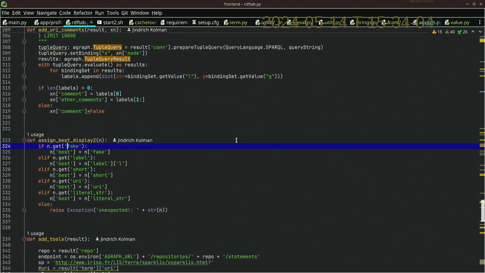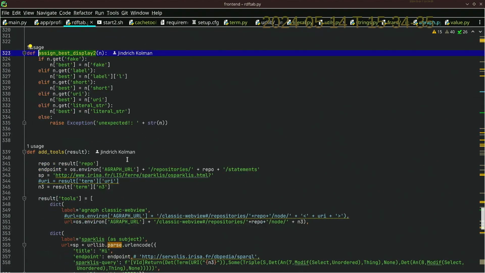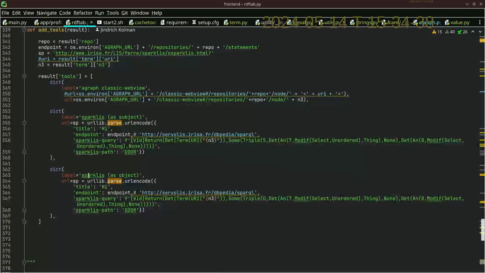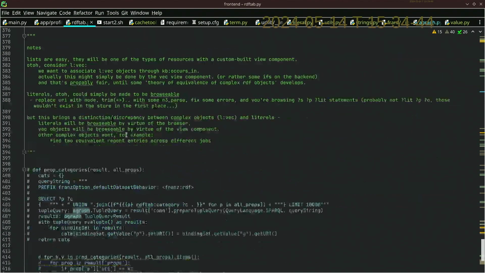We have some nodes that are like a fake node for the category of the triple, like the technical, general, and so on. So these are possible fake values, or you have a label, or you have a shortened URI, or you have the full URI, or it's a literal. So here we try to pick the best presentation, and then we add the links to the external tools like the Allegro graph web view.